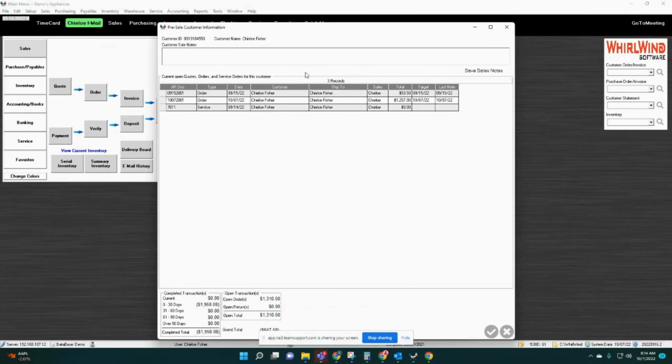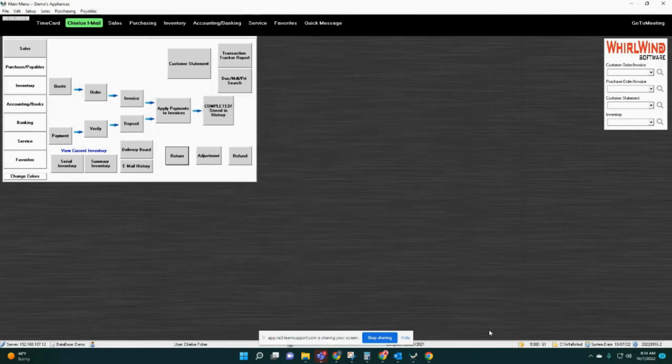The top section here are sales notes. These are only for your salespeople to see. They will never print on a customer order. Below is the open orders information, and below that is the completed transactions and your open transactions amounts.